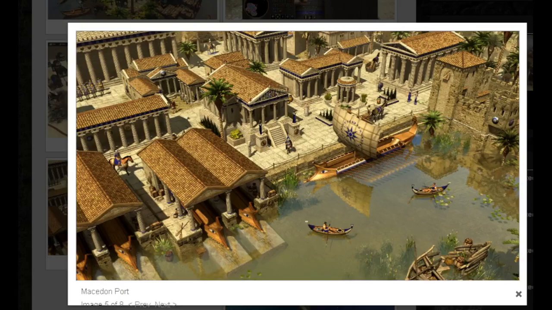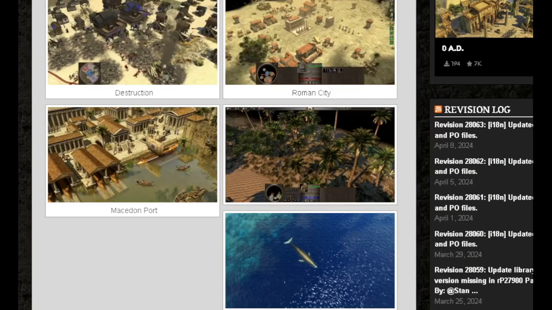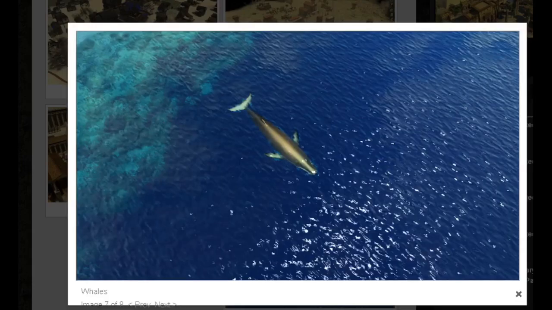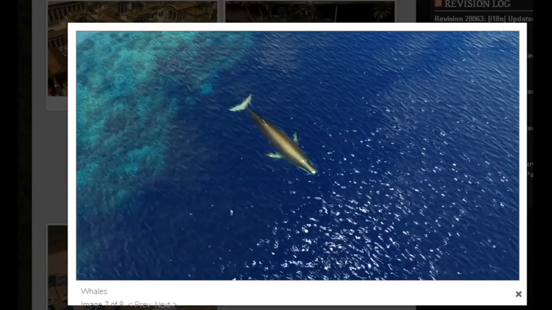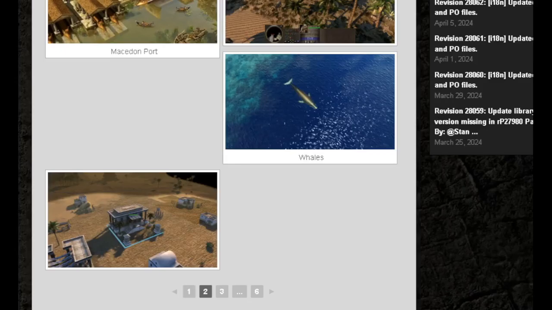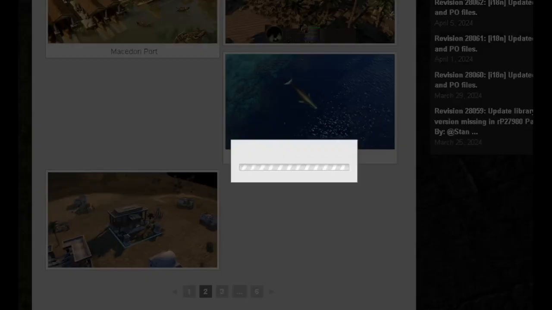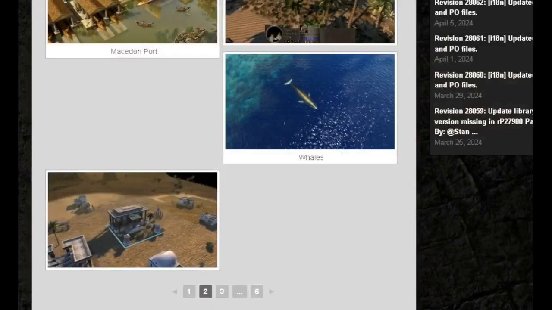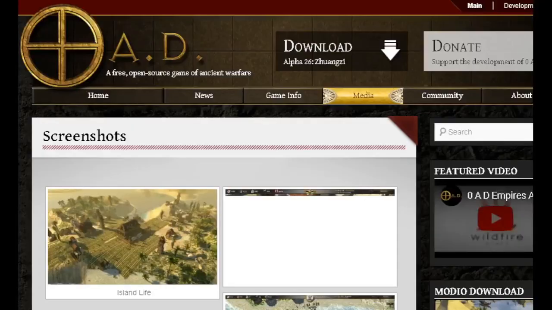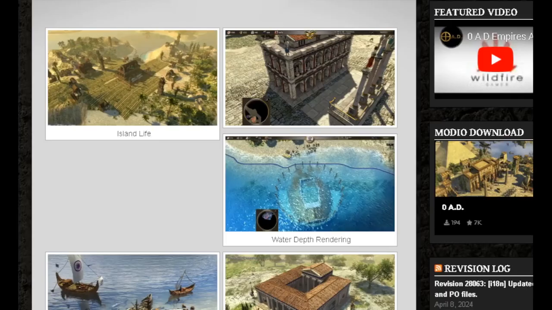We see a lot of ships in the port. We see whales. We see whales as well on... It's always important to have these details, I think. What else do we have here? It's a random screenshot, so on and so forth.